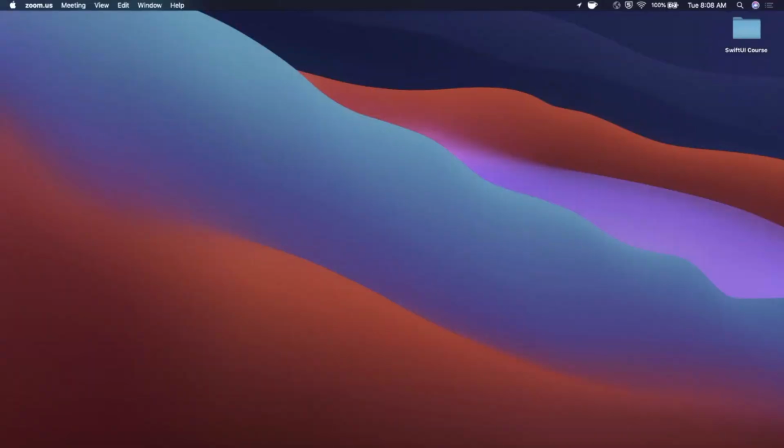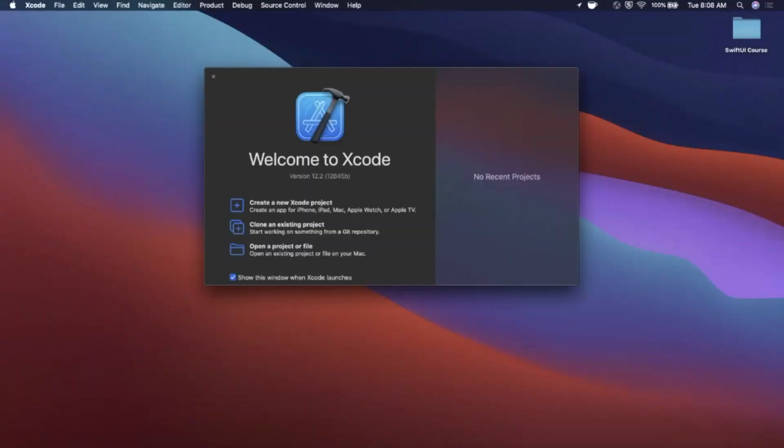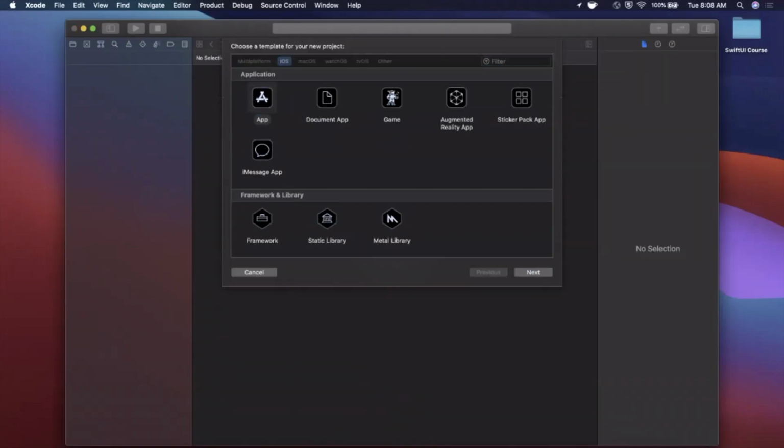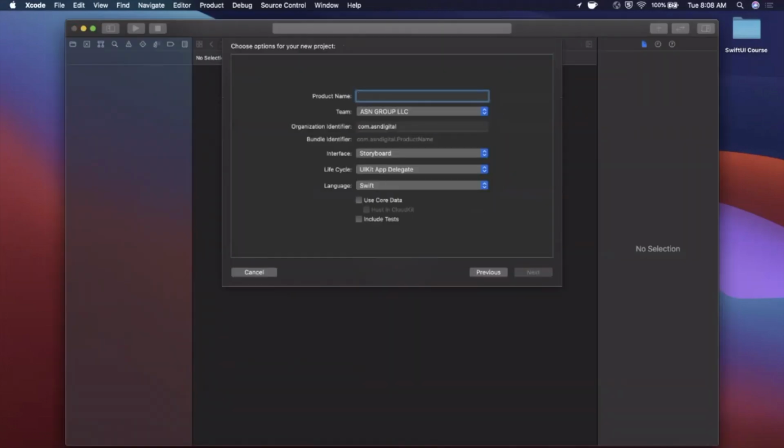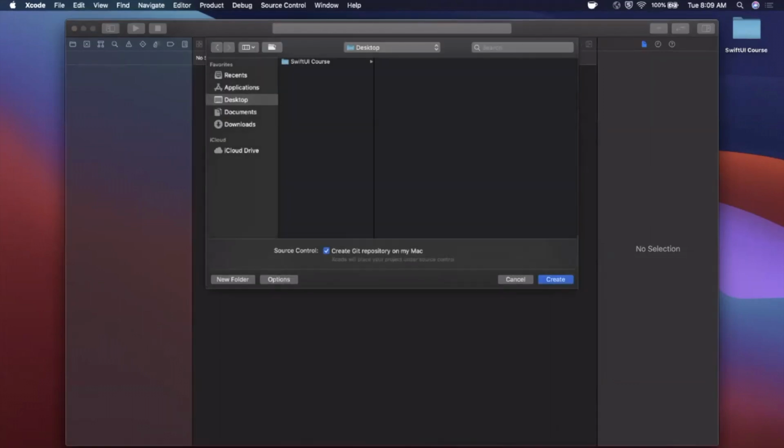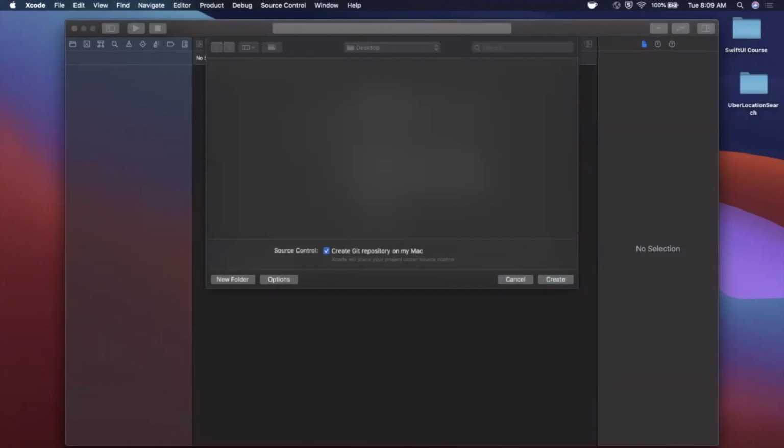All right, let's begin by opening up Xcode, and we're going to create a brand new project right here. We're going to want to stick with the app template under the iOS tab. And let's go ahead and call this Uber, let's spell that right, Uber location search. Make sure, of course, your language is Swift, your lifecycle UIKit, and your interface is Storyboard. Go ahead and continue. Let's save this to our desktop.